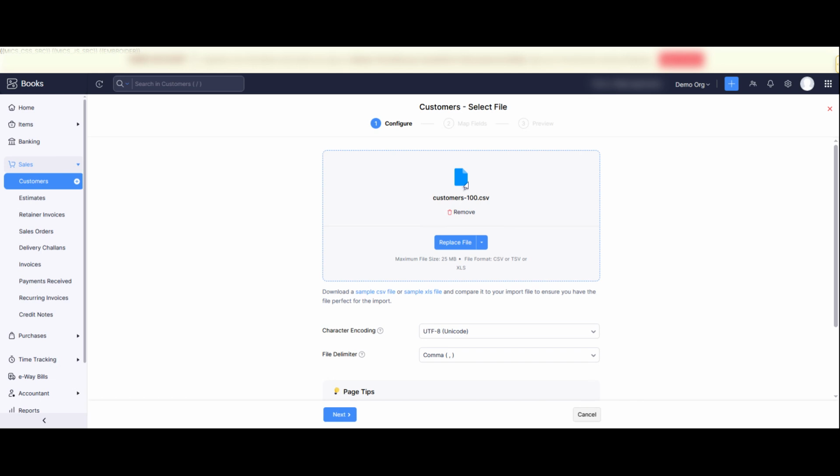After selecting the file, the next setting you'll see is character encoding. In most cases, the correct option will be UTF-8, which ensures that all characters, symbols, and special text from your spreadsheet are imported correctly. Leave this set to UTF-8 unless your spreadsheet requires a different encoding format. Once everything looks correct, click the next button to continue.